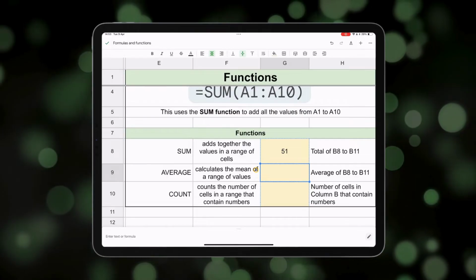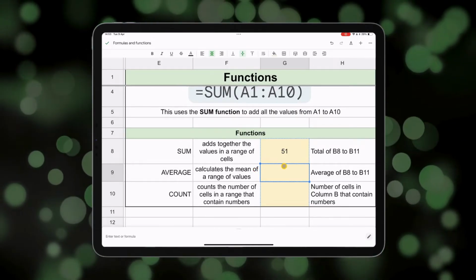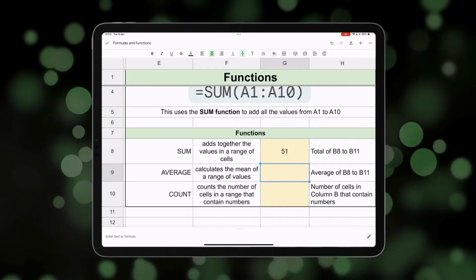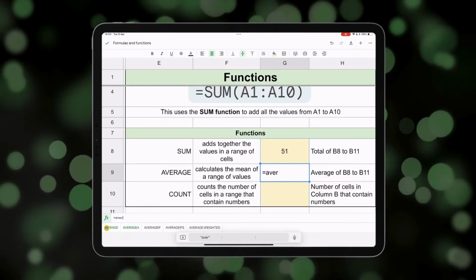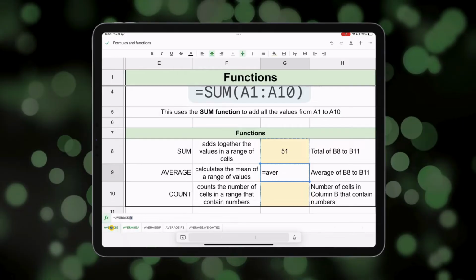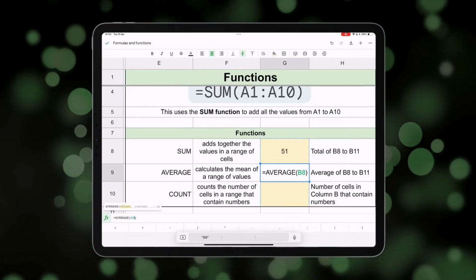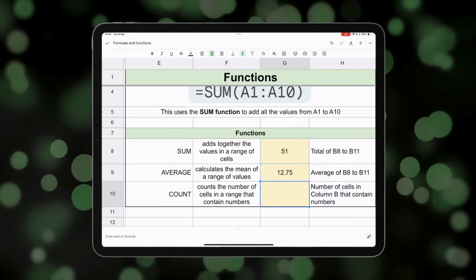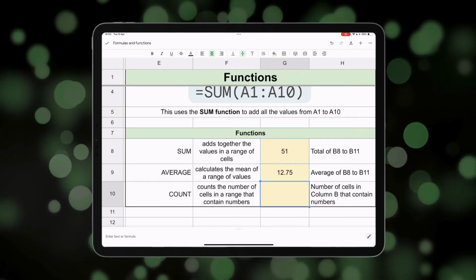Now the next one is an average function which calculates the mean of a range of values. So if we wanted to find the average in the range from B8 to B11, then we start in the same way with an equals, start to type average, you can see it appears as a suggestion here at the bottom, and then again include the values. I'm going to do the same again, B8 to B11. And the average of all the values in those cells is 12.75.